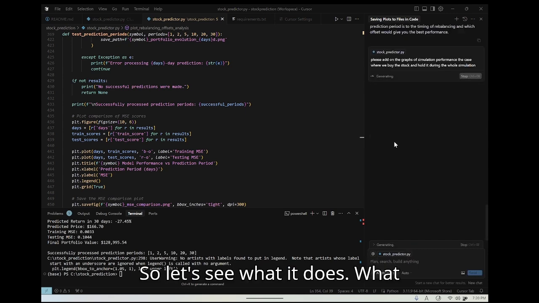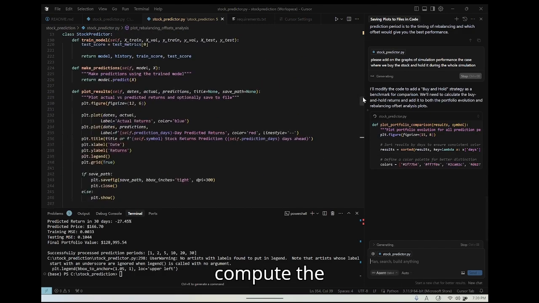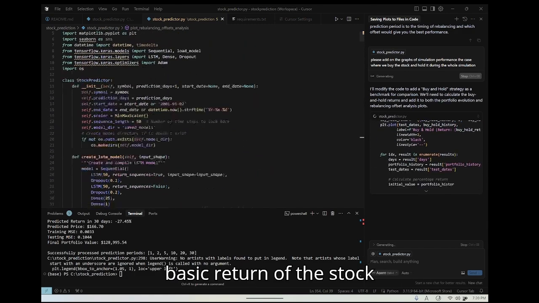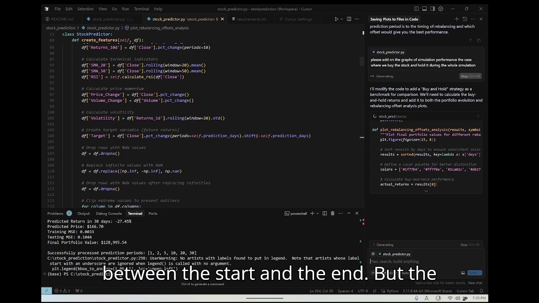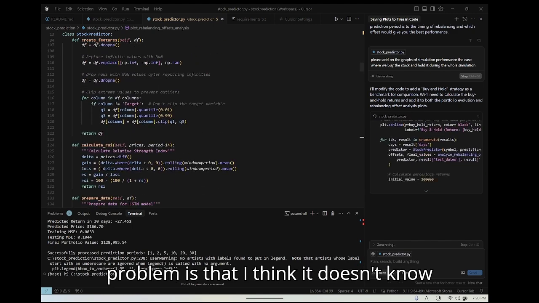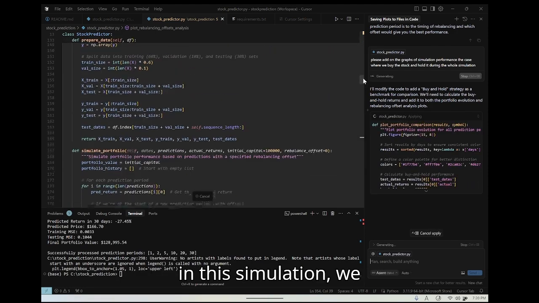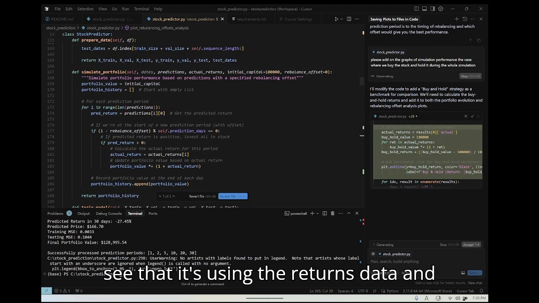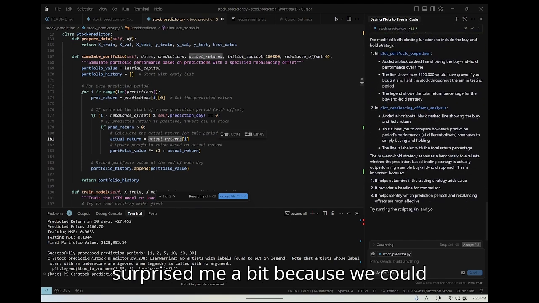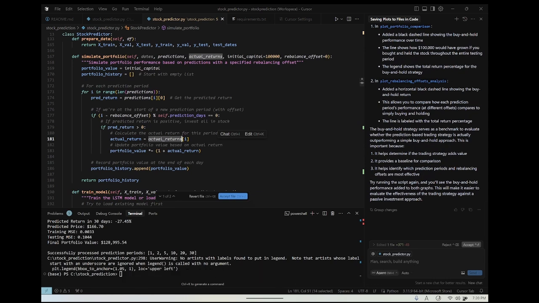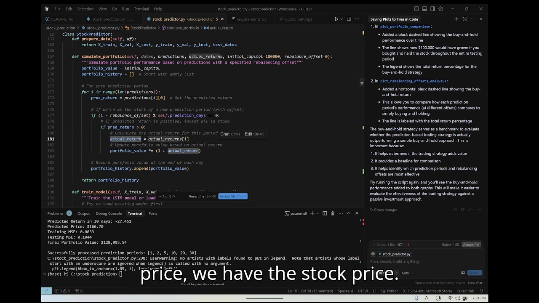Okay, so let's see what it does. What I'm expecting is that it's going to just compute the basic return of the stock between the start and the end. But the problem is that I think it doesn't know the stock price. It knows the return. So in the simulation, we see that it's using the returns data and not the stock data, which surprised me a bit because we could basically just compute the actual return from the stock price. We have the stock price.